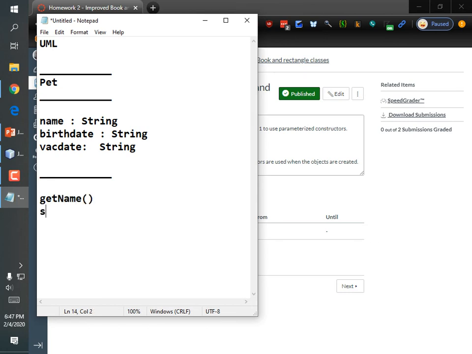Get name, set name. I will go in and flesh this out to be correct. Get birth date, set birth date, and then get vac date and set vac date.